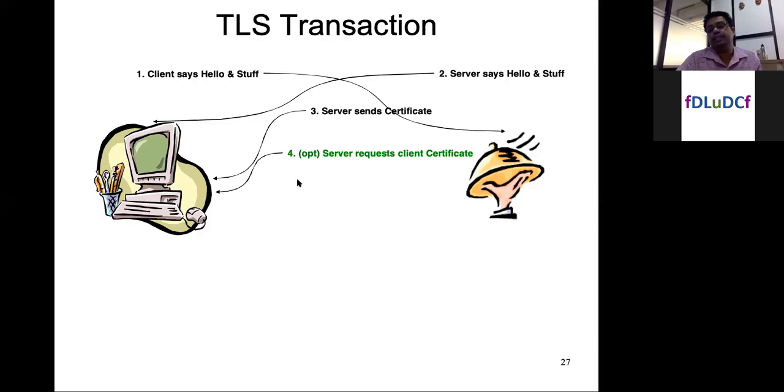Then there's an optional step. After receiving the web server's public key, the browser can send its public key to the web server. But typically, web browsers may not have public-private keys. Usually only web servers have them. So this step 4 is optional. After this, the 5th step is to send the client certificate. So these two are optional. The web server requests the client certificate, and then the web browser sends the certificate. So these two steps are optional.